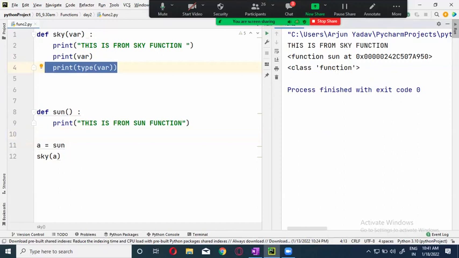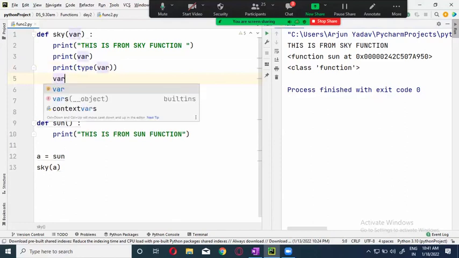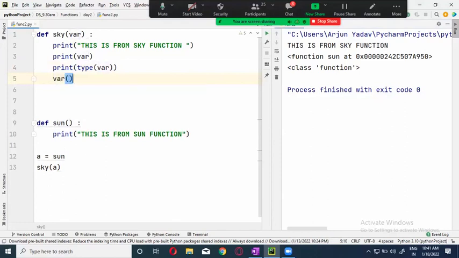Okay. Now again, I said, whoever is holding the reference, they are authorized persons to call the function, right? Whoever holds the reference, they are authorized. Now, who all are holding the reference of the sun function? Sun, A, and var. Now, three are the authorized persons to call it. But can I call it over here, var of? Yes, you can do it, because they are holding the reference. So you can do it.